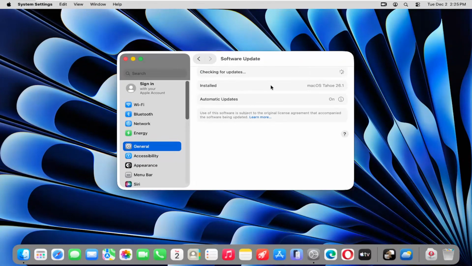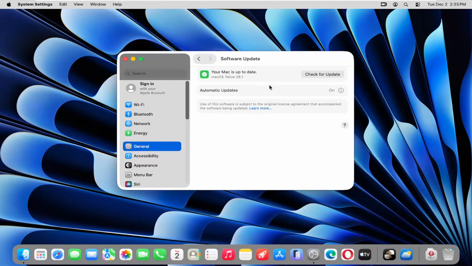Something else you can try as well if you want to reset certain system settings would be to restart your computer and then hold down the Option, Command, P, and R key in order to reset certain system settings. This is only applicable for Intel-based Macs, by the way.